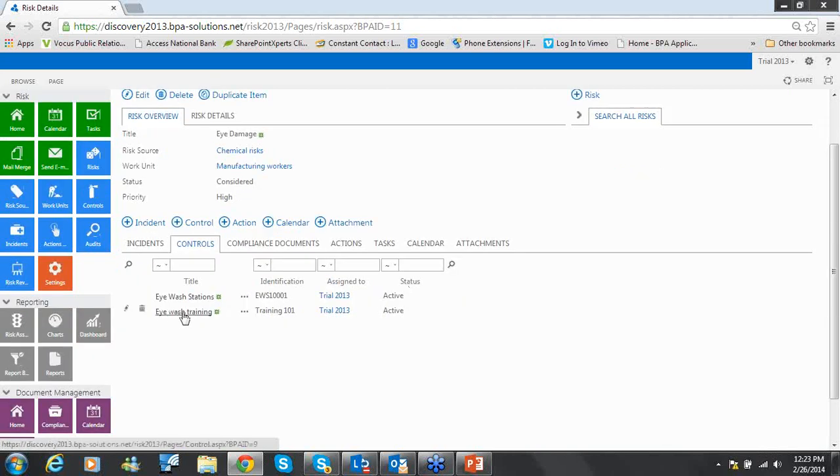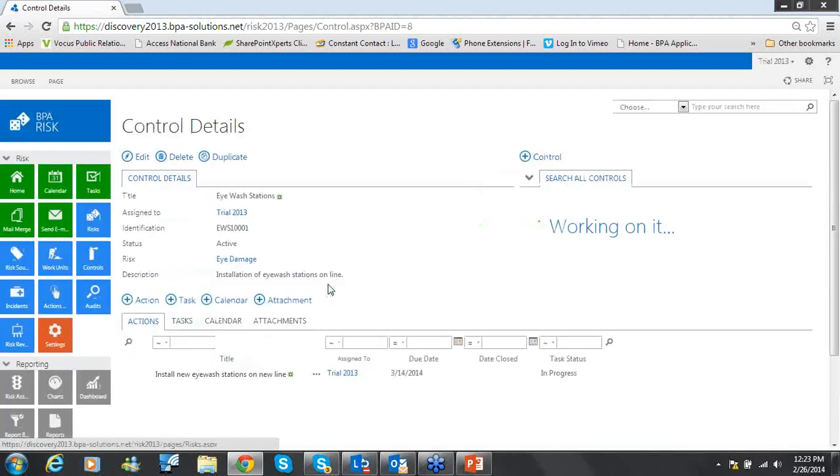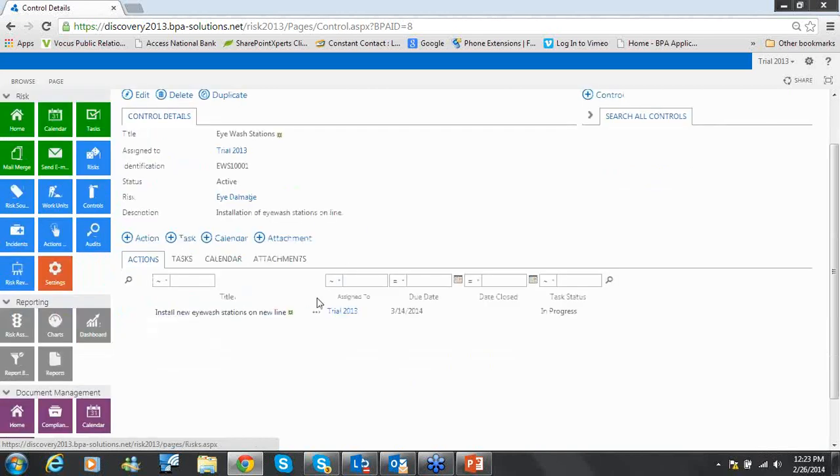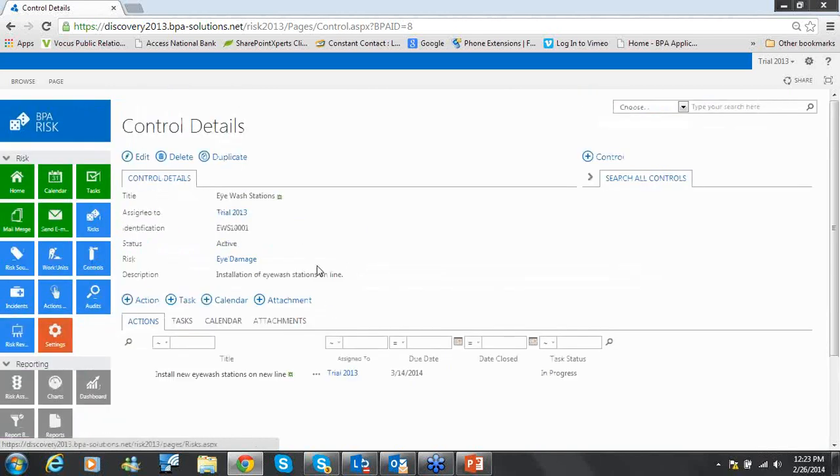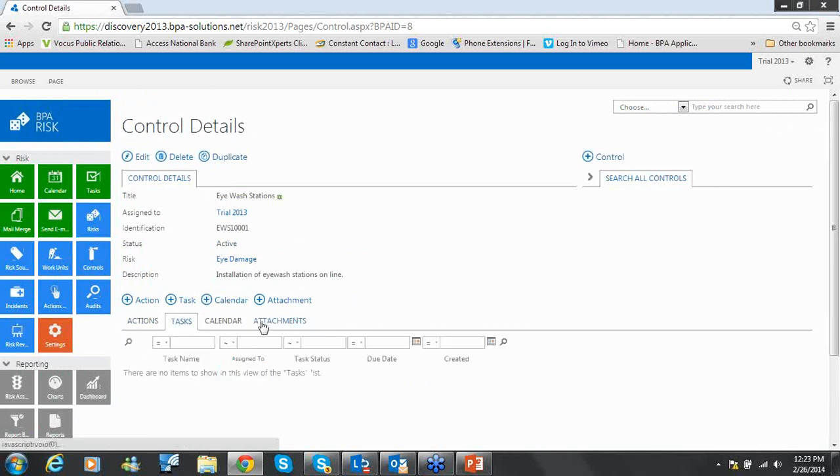So let's take a look at these new eyewash stations that are going in. By clicking on that, we actually then go to the controls list, and we see the details related to this existing control. So we see installation of eyewash stations on the line. It's related to the risk eye damage. It's active. We've got a key identification number. It's assigned to myself, and here's the title. Within this control, we can see there's an action of installing this. There's no tasks, no calendars, and no attachments.